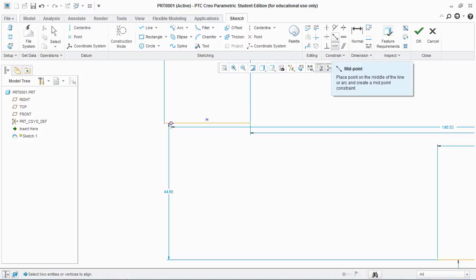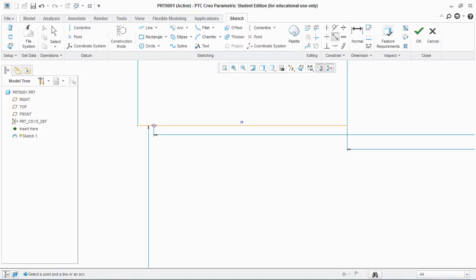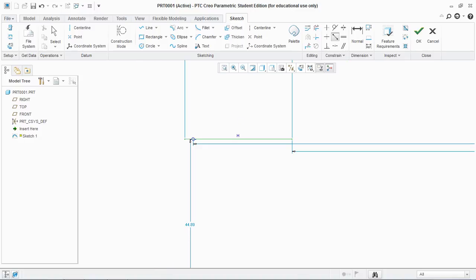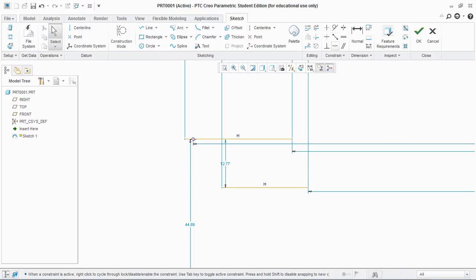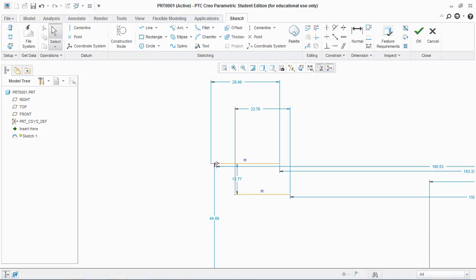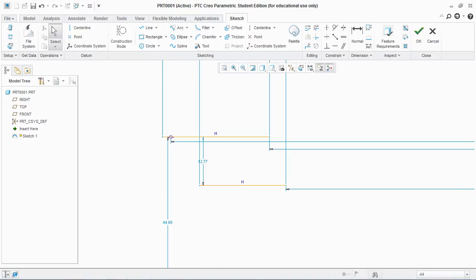Similarly, this is the midpoint. So I click on this line to create the midpoint. Create a line and go to midpoint and click on this line.